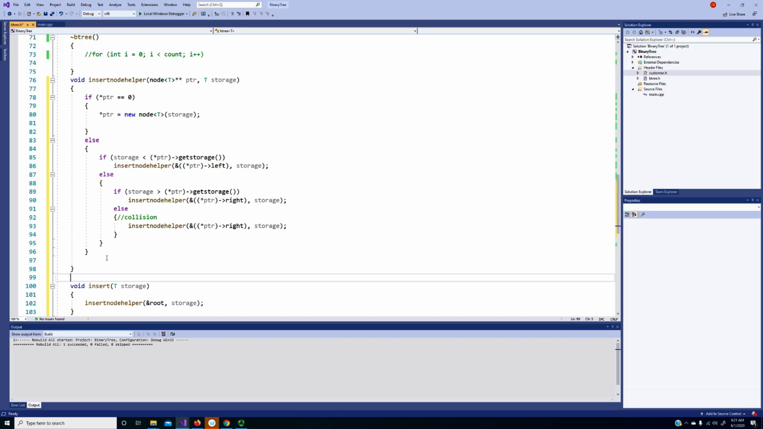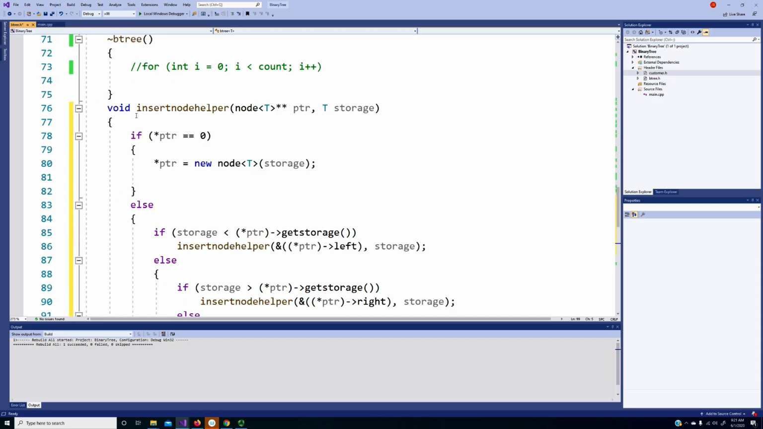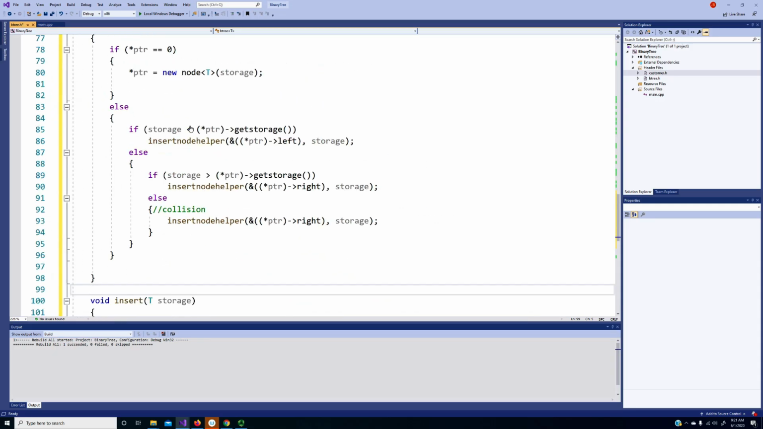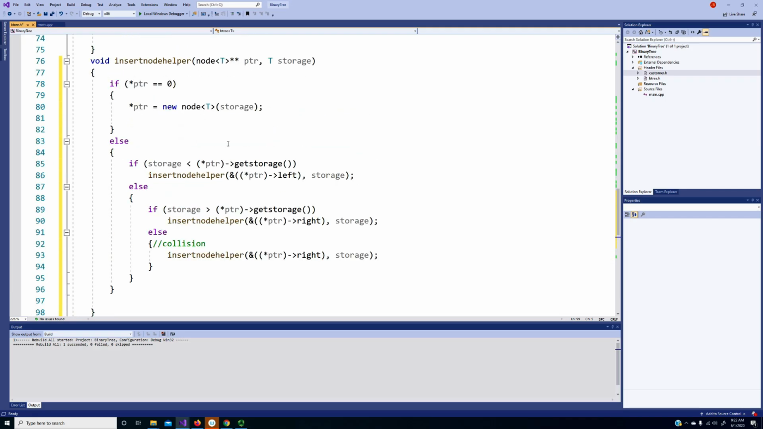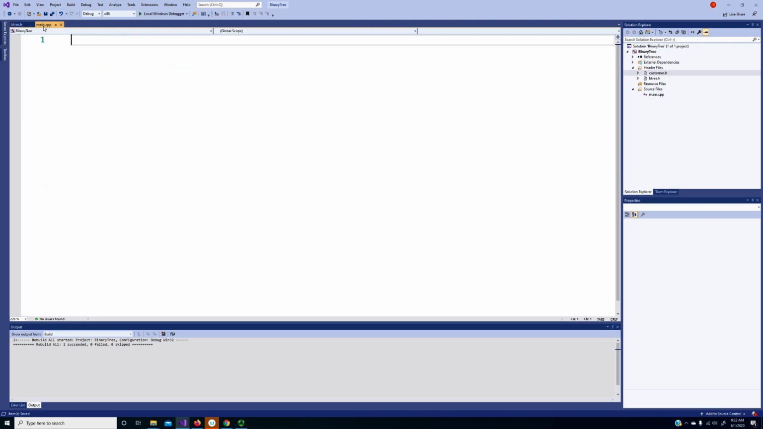So let's get into the code itself, and I'm going to zoom in, and we're going to start with just the insert node helper and the insert function. So let's go back to main, and we're going to do integers first, and then we'll do customers. We'll put some customers in there. That'll be part of the second video.